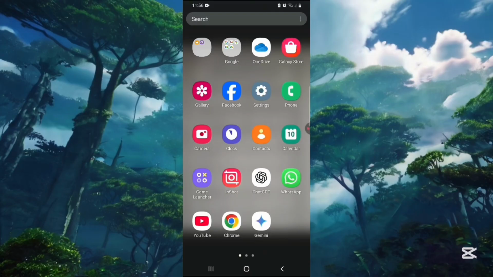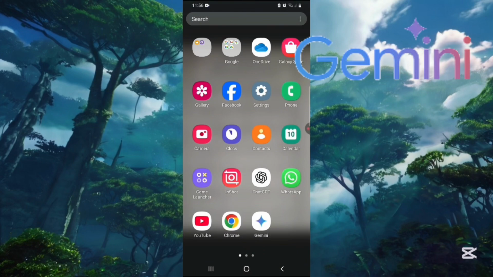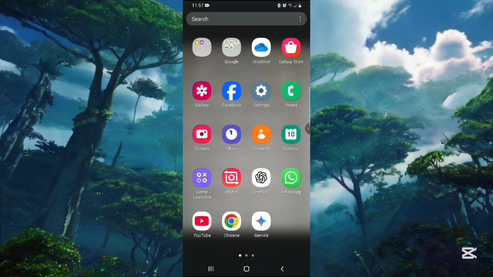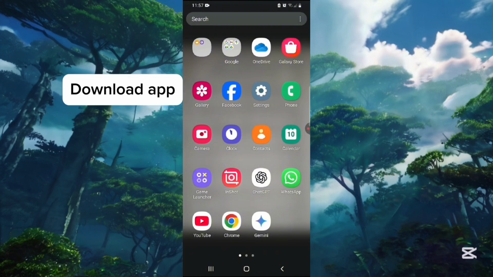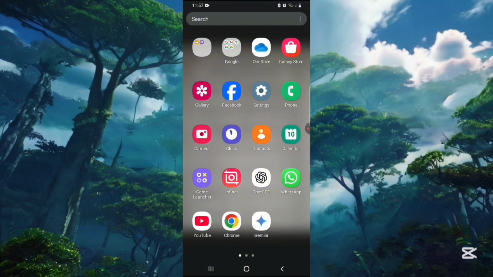In this video, I will teach you how you can set Gemini as your Google Assistant. So let's begin. For accessing this feature, first you have to download the Gemini app. You can find this app easily in the Play Store. After downloading, you can access that. Let me show you how it works.